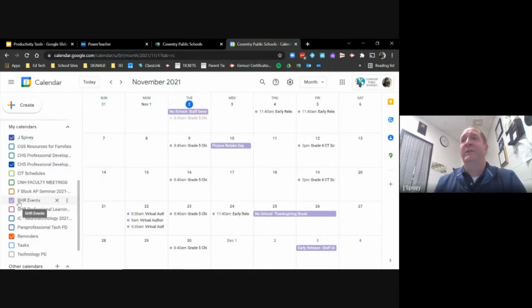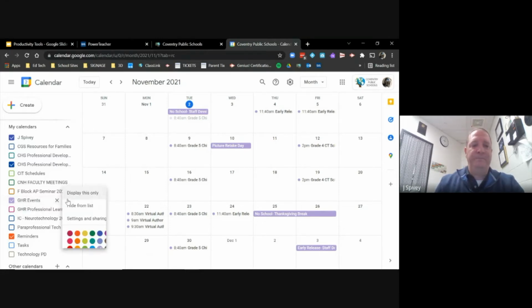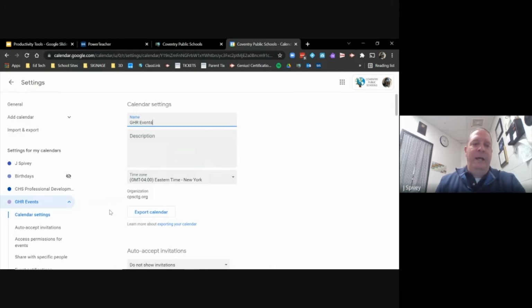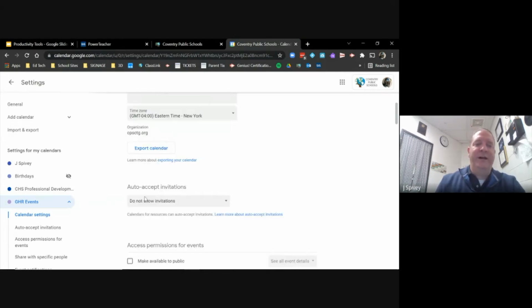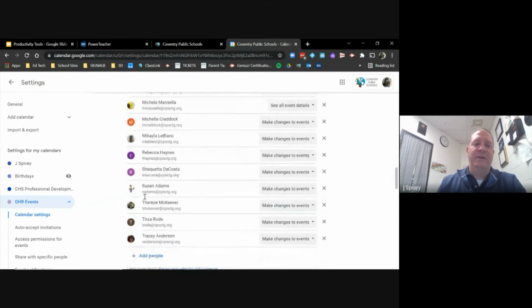So you're going to need to do this for each of those 5. I'm going to click the 3 dots next to the GHR events one. And I get 3 choices: display, hide, or settings. I'm going to go to settings. And under settings, I'm going to scroll down until I see integrate calendars.